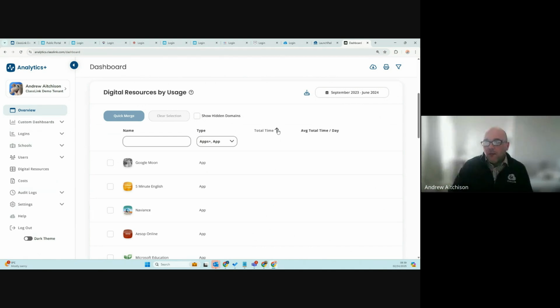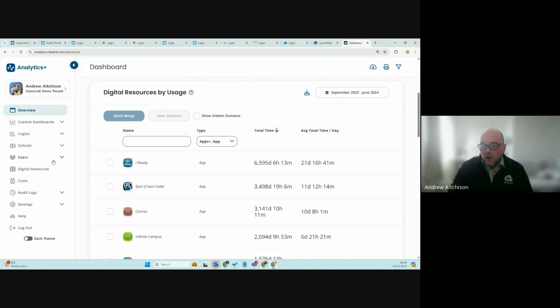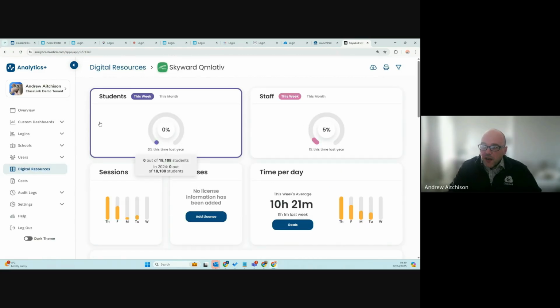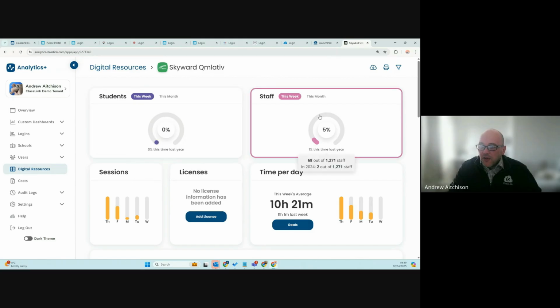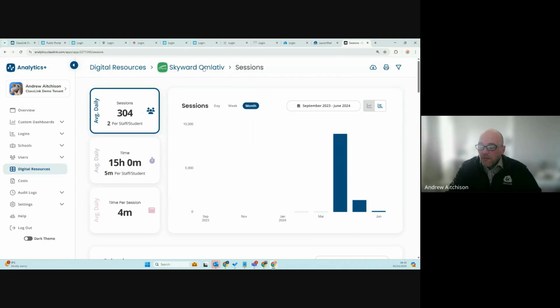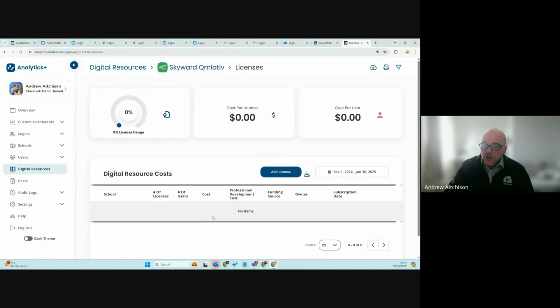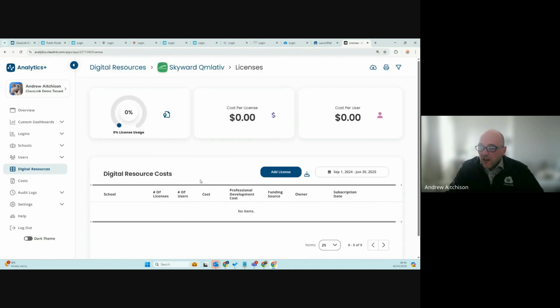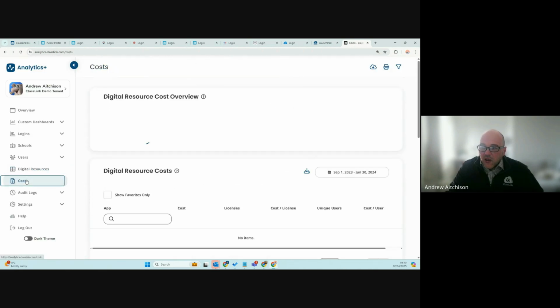And I also think it's important to know that if you're paying for digital resources, you want to be able to understand, you know, are they actually delivering a return on the investment? So I can come in and I can look at which students, which staff are using any digital tool, how many sessions people are using these tools for. I can even add my license information, which again, picking up on the costs is vital. I can come into any digital resource, add my licenses here, how much it costs, number of licenses, when it runs to and from, and that all feeds through to a cost tab.